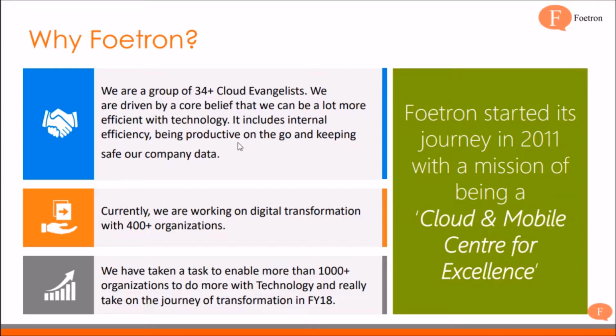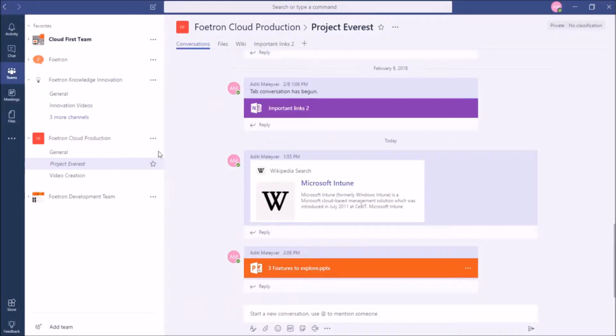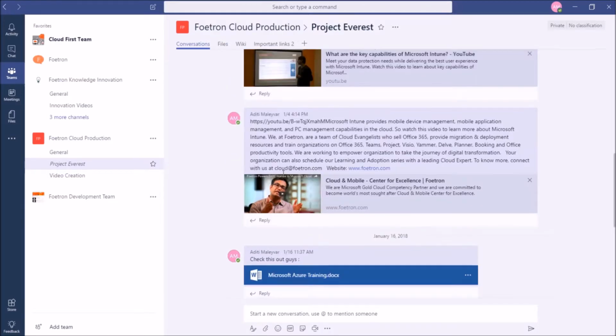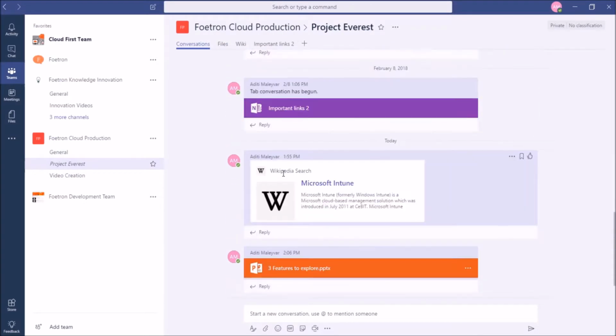For this, open your Microsoft Teams application. Once it opens, you will be able to see all the teams and channels of which you are a part. Right now, I have opened the desktop application of Microsoft Teams. You can use the web application of Microsoft Teams as well. I have opened this channel named Project Everest, which is under this team, Foetron Cloud Production. I can see all the conversation done in this channel over here.